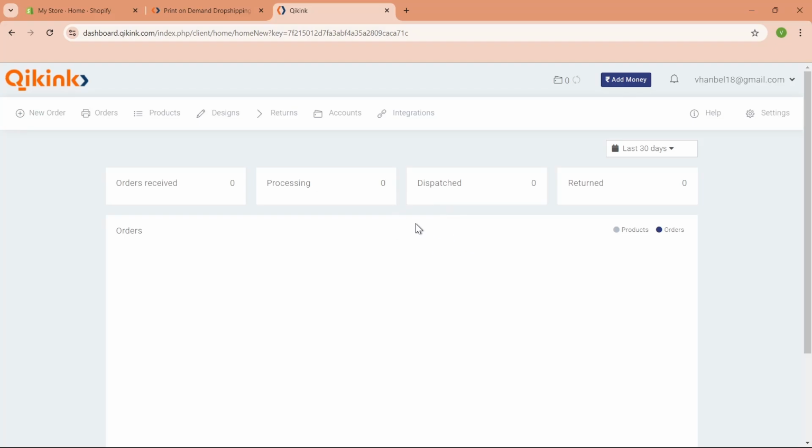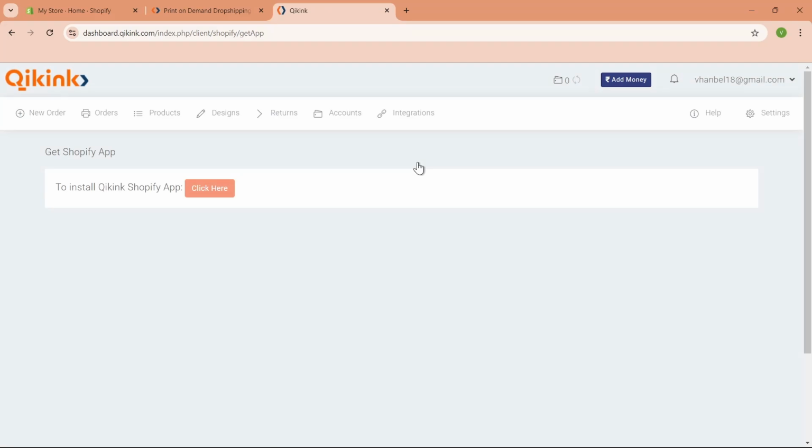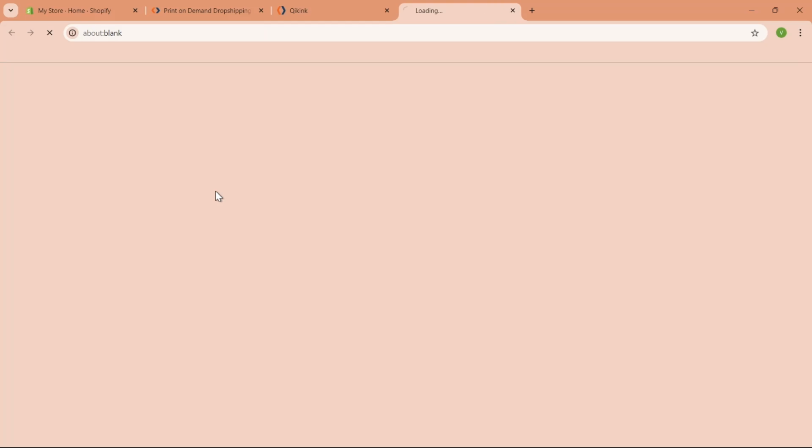Now let's connect Qikink to your Shopify store. From your Qikink dashboard, go to the integrations tab. You will find it right over here on the right side or the middle of your screen. Select Shopify, right? From here, you'll see an option to click on Get Shopify app to connect your Shopify store. Once you click on that, you'll be prompted to enter your Shopify store URL.